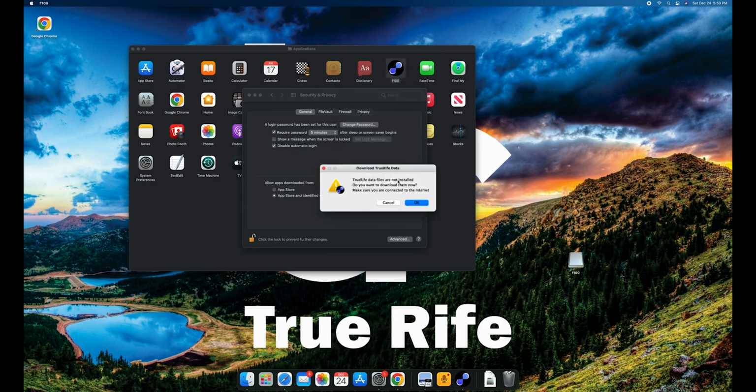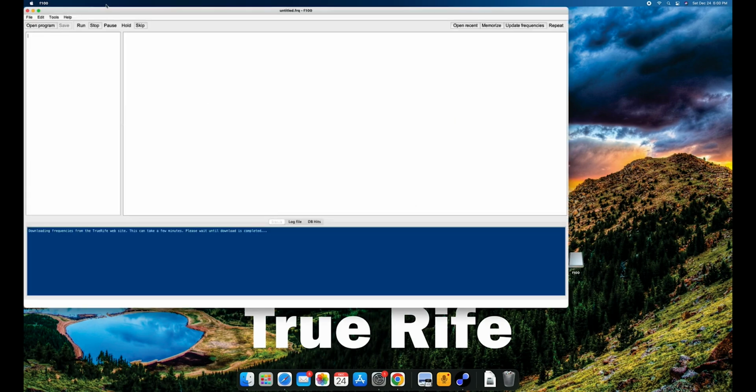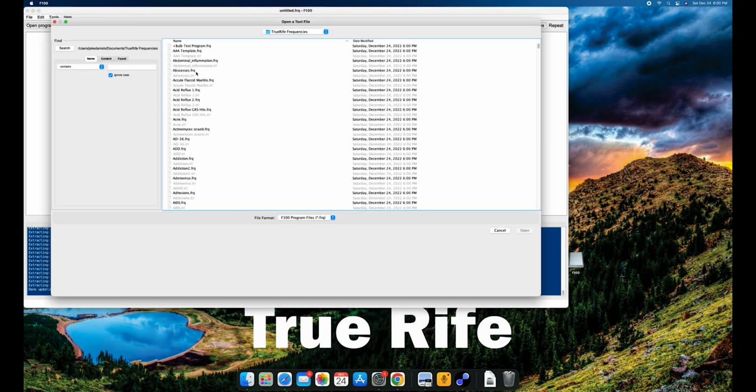Download TrueRife data. Not installed. We're going to go ahead and install those now. Those are all your frequency files. And boom. If you look at the very bottom here, we're just doing a recent update, done updating frequencies. All we need to do now is hit open program. You've got your full library and we should be ready to go.